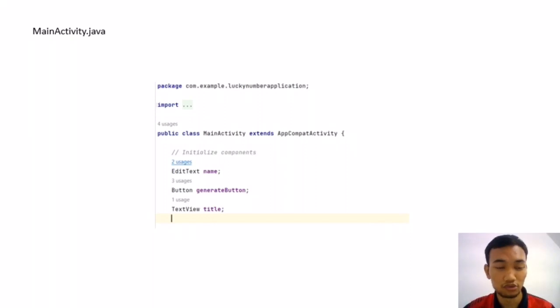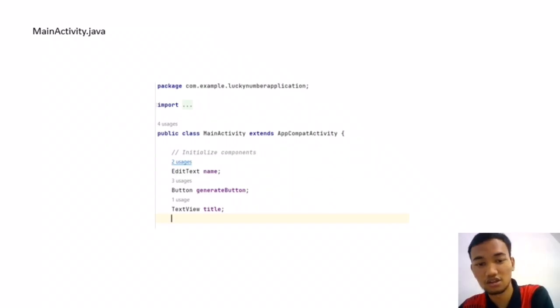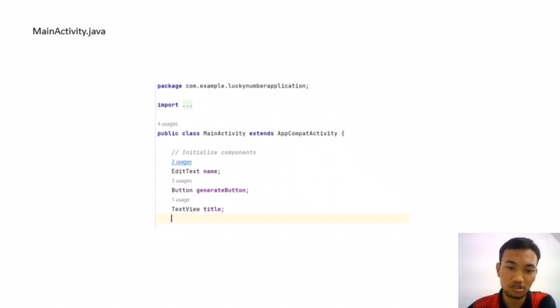First, I want to explain page 1, MainActivity.java. First, we need to initialize components. Number one is EditText, whose name is the name from the ID name from the code XML. Second is Button, the name is generate button. And the last one is TextView, which is title.